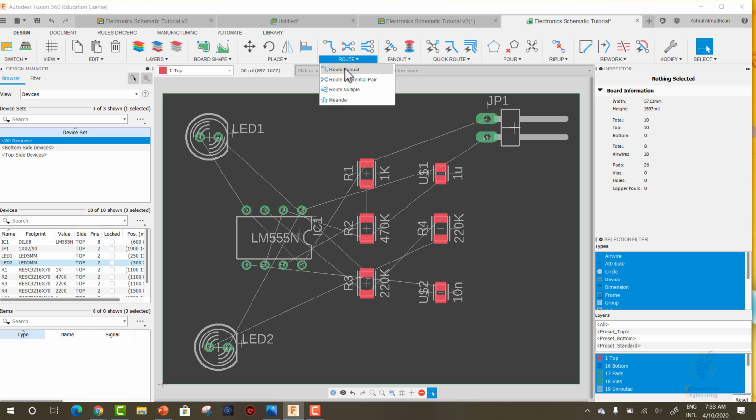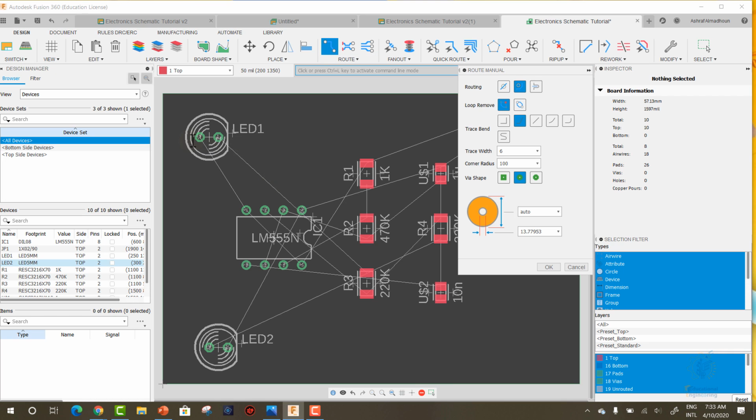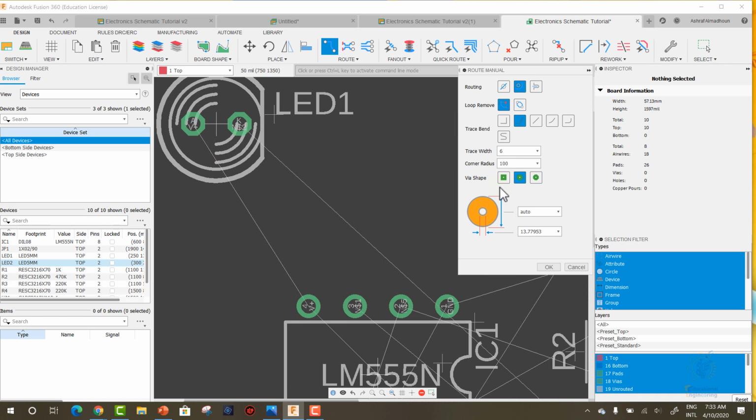Now let's start manual routing. Click route manual. Now let's zoom in, and you can simply click on any of the points or legs or pads and start moving around. This will be on the top layer.